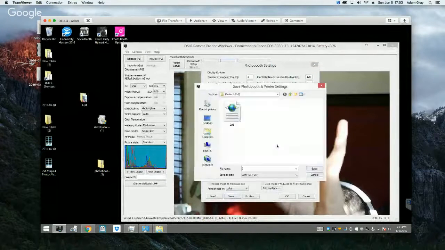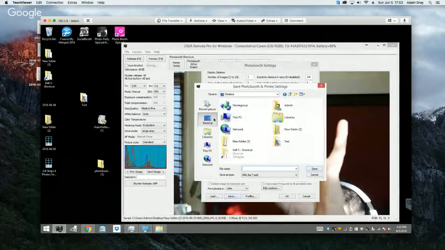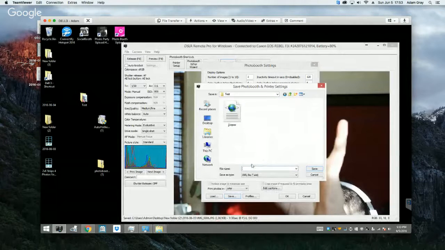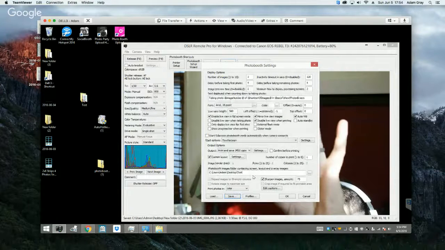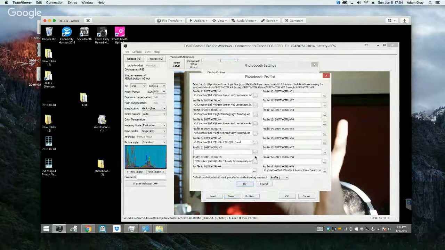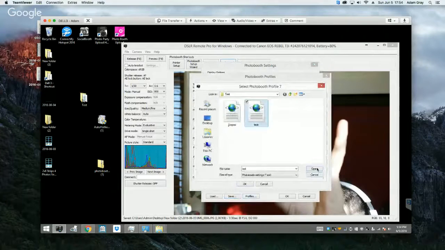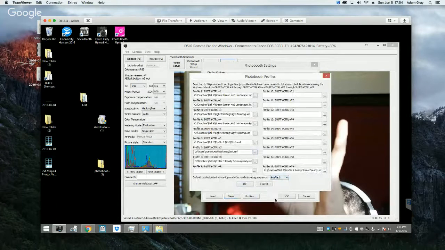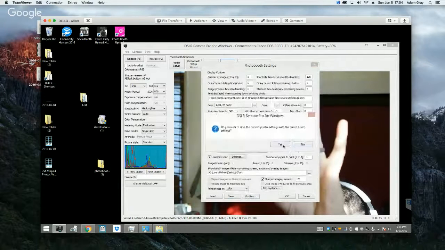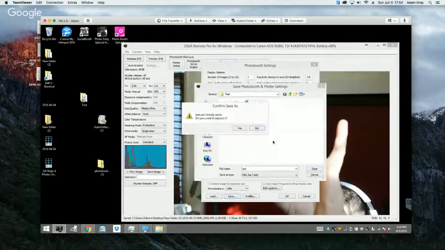Save. Yes, I want to save it. Do I want to save it here? No. I prefer to save it to my desktop in this folder. And they have one already called JJ Lopez. I'm going to call it test. Right. Profile 7. I want it to load profile 7 after every sequence. So, okay. Save it again. Test. Yes.